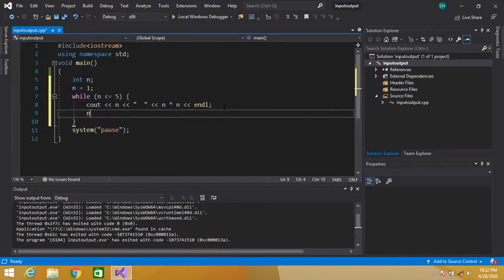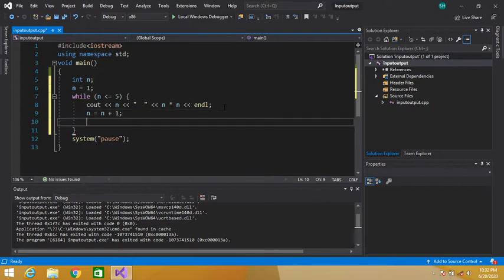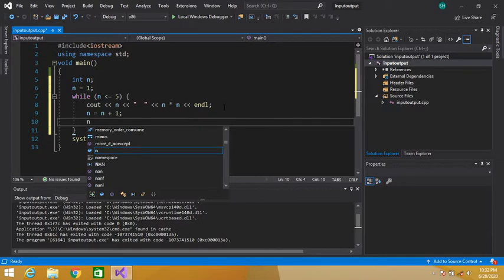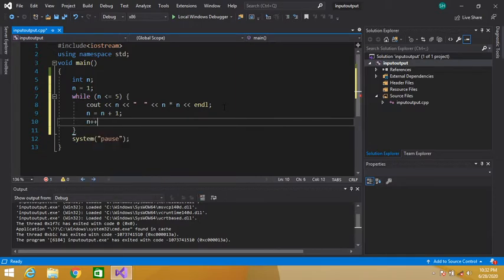Now we have to increment the value of n: n is equal to n plus 1. Both of these statements are equivalent. We can use any one of these statements. Both of these increment the variable n by 1. So guys, let's execute this program.